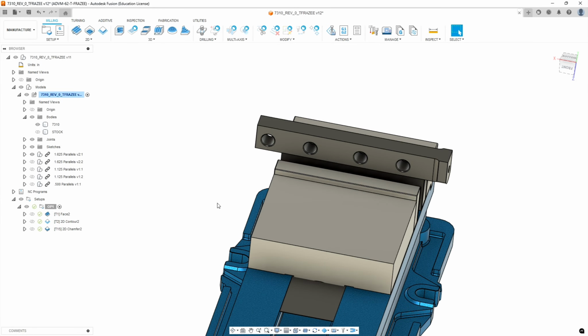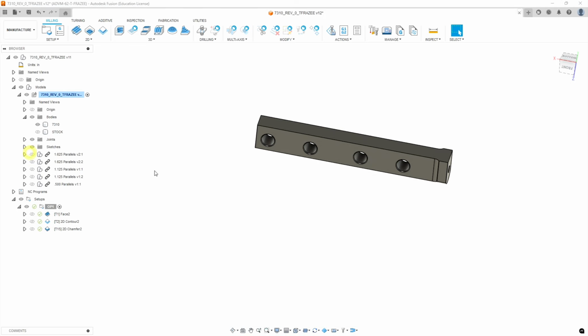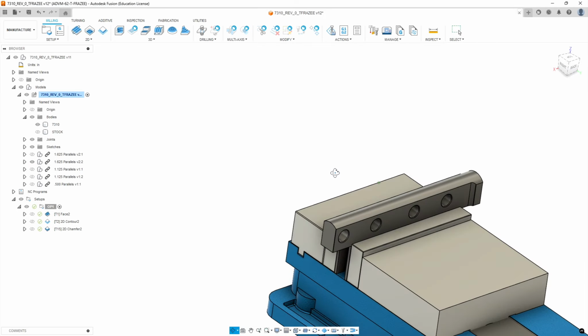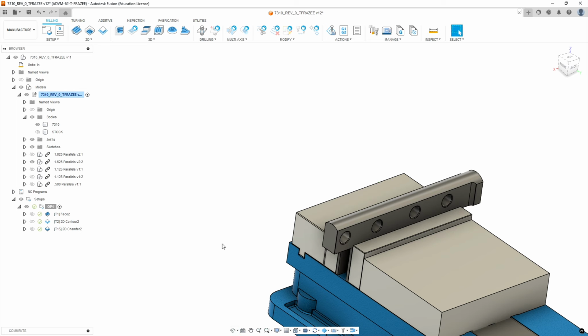Okay, now we're going to do operation 2. So let's hide this instance of the device, show the next one. It helps with visualization. And again, for this operation, we can keep our origin on the machine in the same place if we set our origin on the bottom left corner.